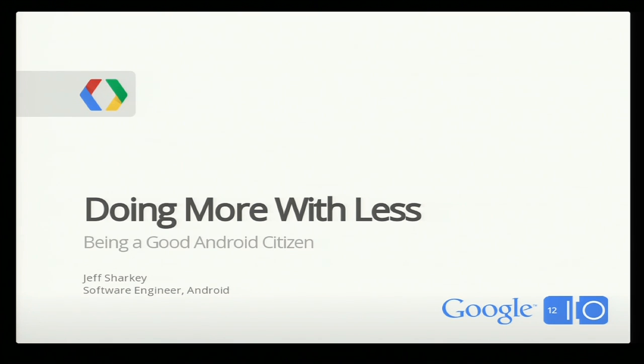Well, hi, everyone. My name is Jeff, and I'm a software engineer on the Android team. And today, we're going to talk about doing more with less. And along the way, we're going to build an app that's worth $1 billion. So where do we get started?